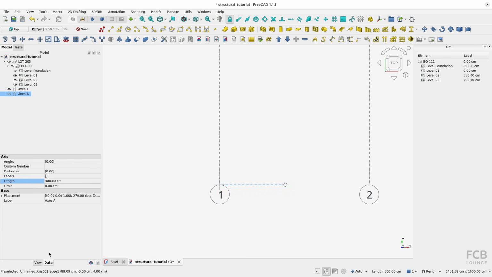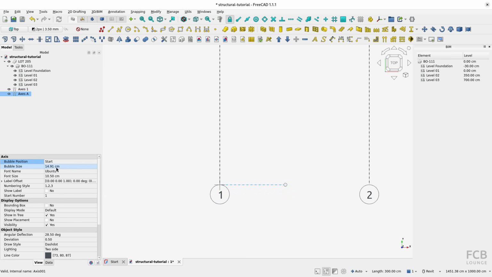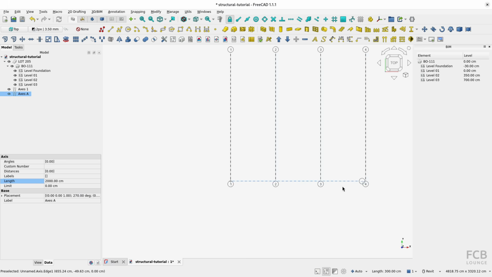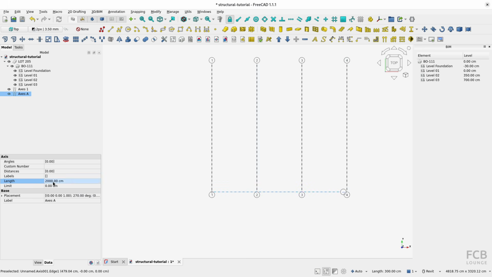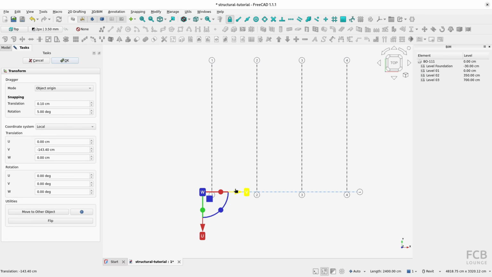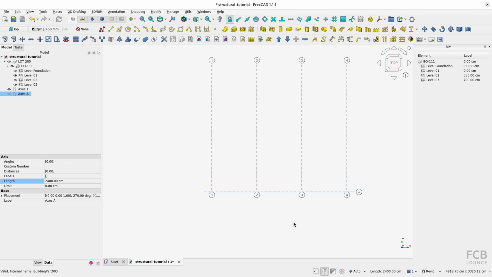And now I will have to do the same setup. So in the view, I will set the bubble size to 90, font size to 50, and then I will change the length to 2000 centimeters. Now I can already see that it's too short, so 2400. Okay, and maybe I will again select it, right click, and I want to move it, so I will choose the transform tool and then move it by hand like so. Okay, let's say that's good for me.